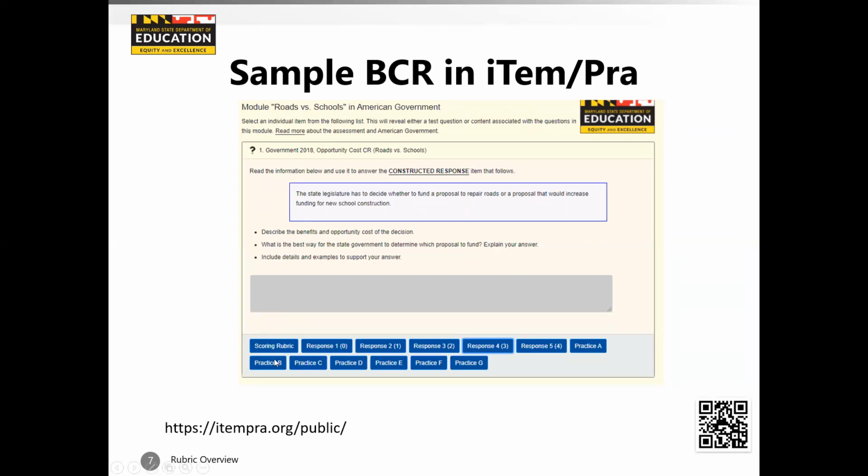Below the BCR, you can find the scoring rubric, the responses or the anchor items, and some sample practice papers. For the responses or anchor sets, you'll see in parentheses the score of the item. So we have a 4-point rubric with the BCR.